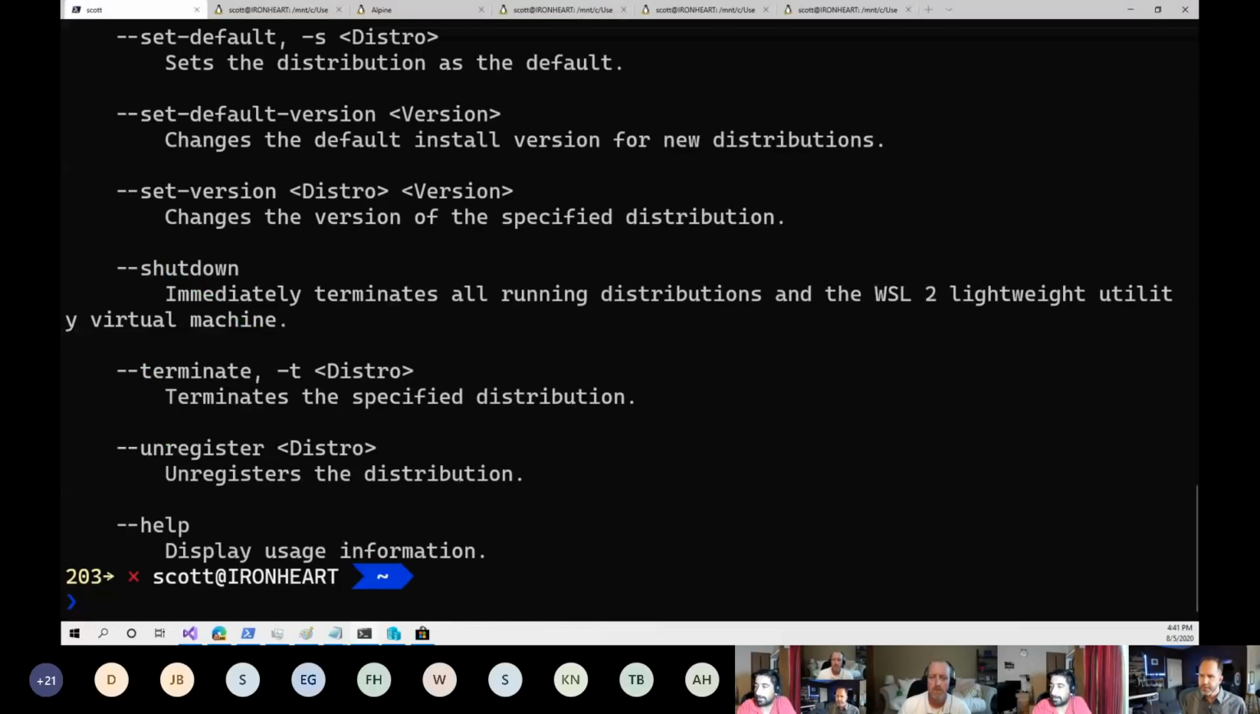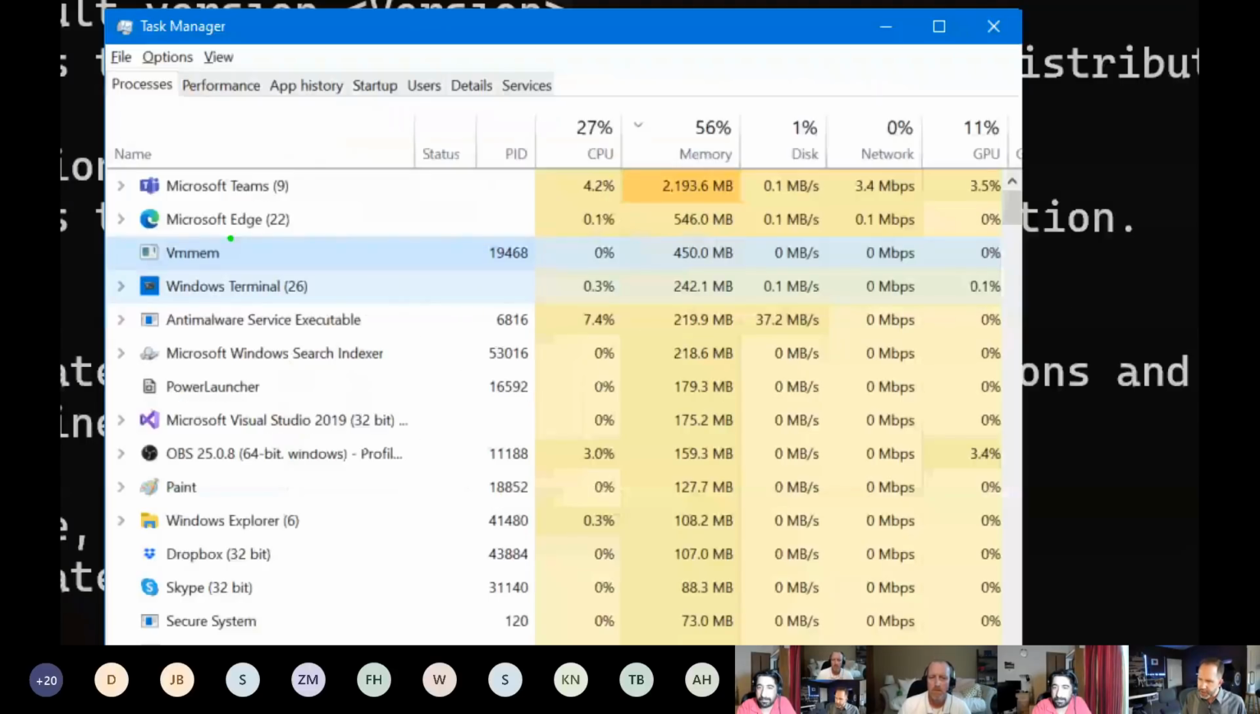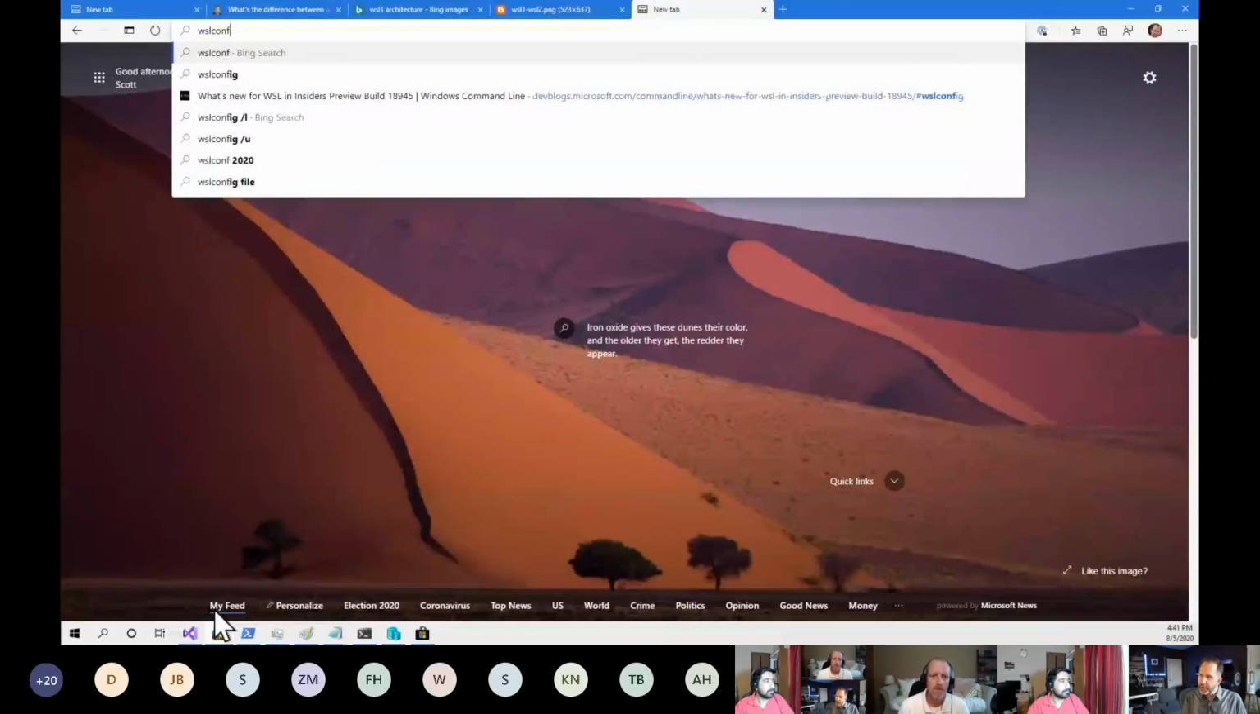Do they all run in their own virtual machine? They all run within their own virtual machine context, but they all run within the larger context of this. They run in their own kernel space, but they run within this VMM utility runner. So right now I'm using 0.5 gig to run them all. And then I can set what's called, I think it's a WSL conf file.